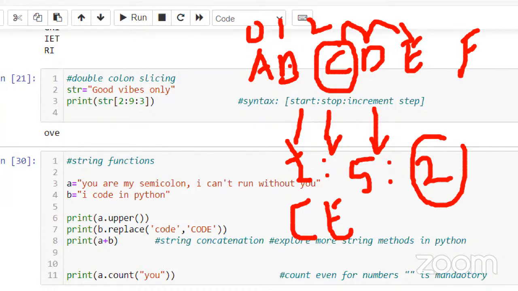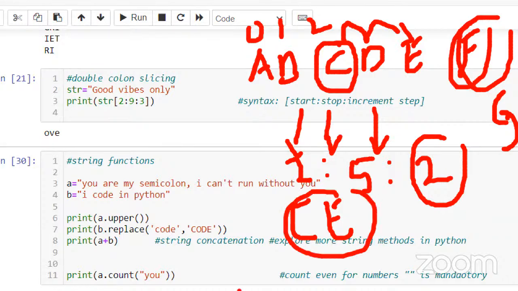Now, the next question is, should I be going to F or not? The answer is 0, 1, 2, 3, 4, 5. I can go to F, but excluding F. Suppose there is one more character here, G. Should we consider this G? Still no, because my stop index is 5 only. I have to stop at 5, so excluding 5. So my final answer will be C and E only. So this is called double slicing.